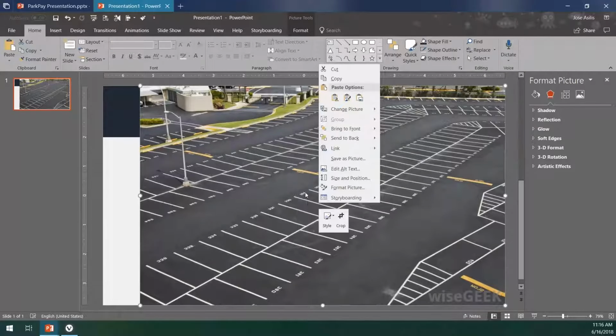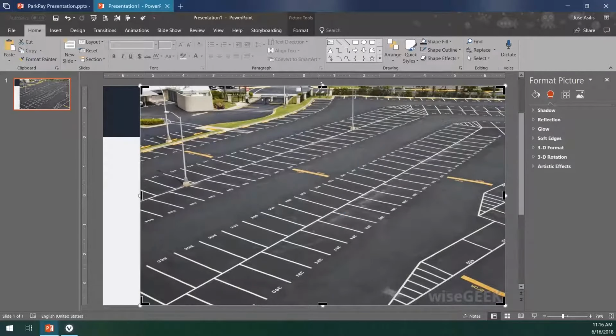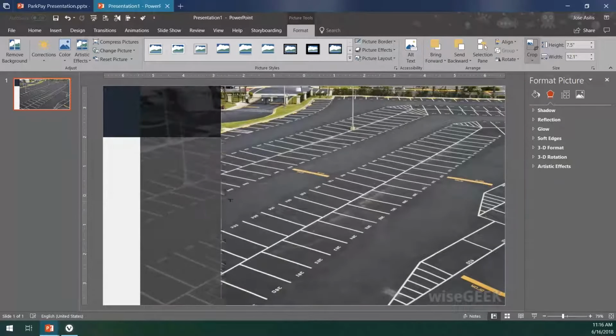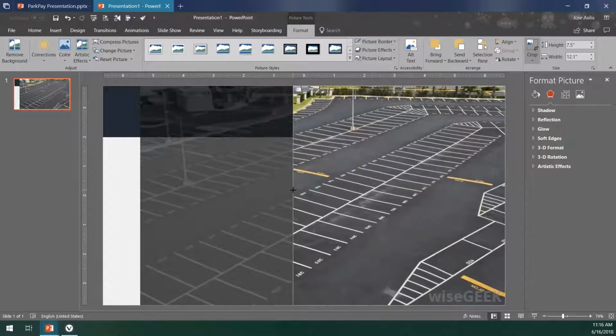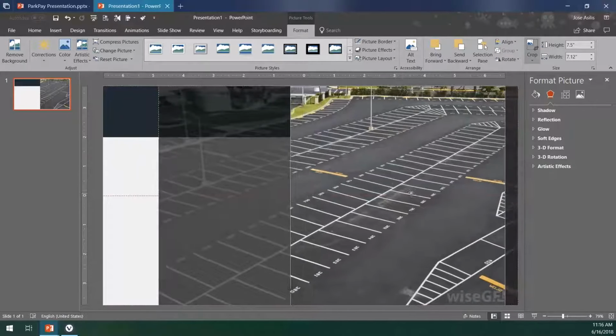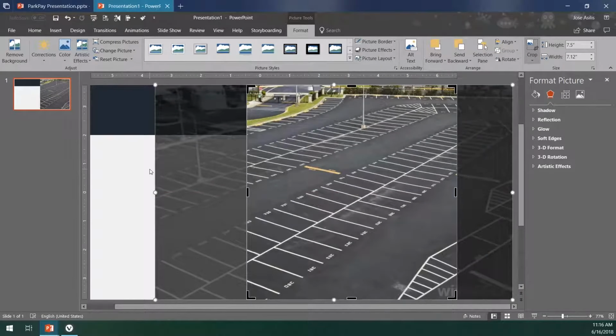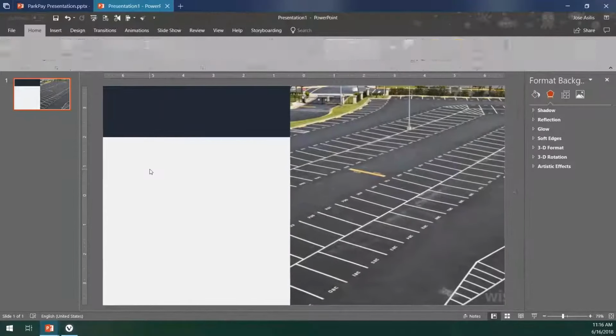I'm going to right click and then click on crop. I believe in older versions of PowerPoint you can click on format, and then you're going to see the crop here at the right. And what we want to do is crop the image to a certain size. We position it however we want, and when we have the right fit, we just click outside and that's it.